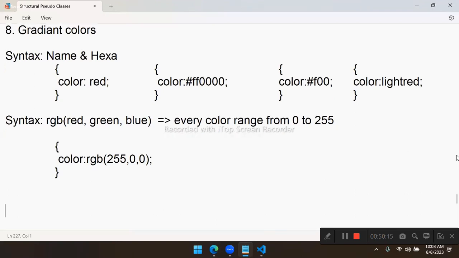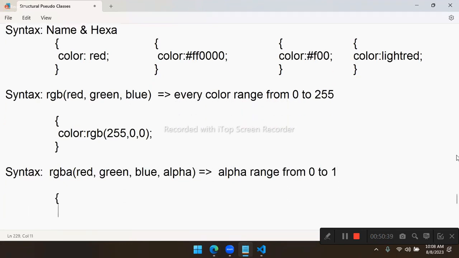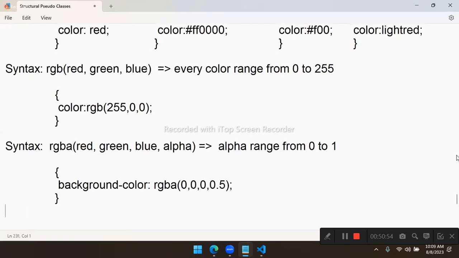And you have another one. What is another here? RGBA. This also we learned. We designed Netflix na. Red, green, blue, and last value is alpha. And alpha range from how much? 0 to 1. This also we learnt, am I right? So background some color is RGBA. So 0, 0, 0, that is black, 0.5, that is transparency. Alpha is used for setting transparent color. Already we discussed.